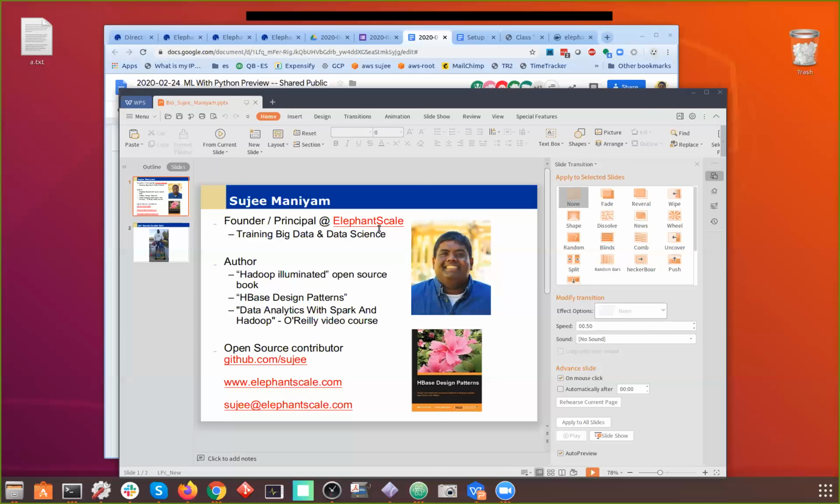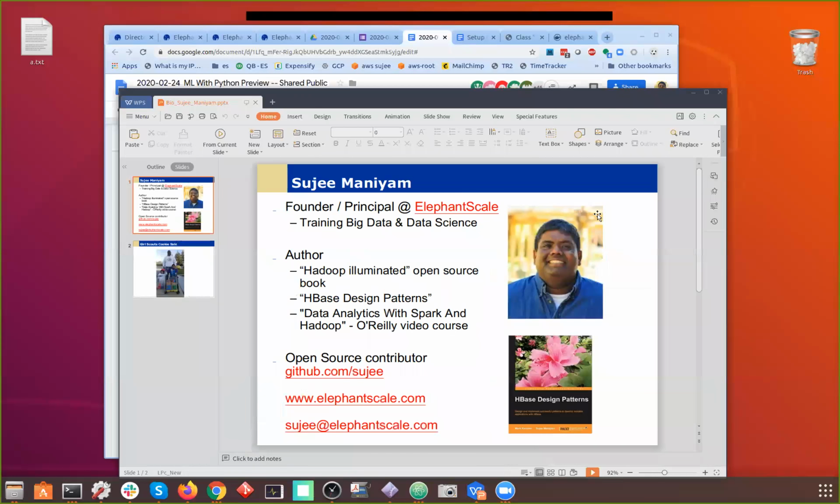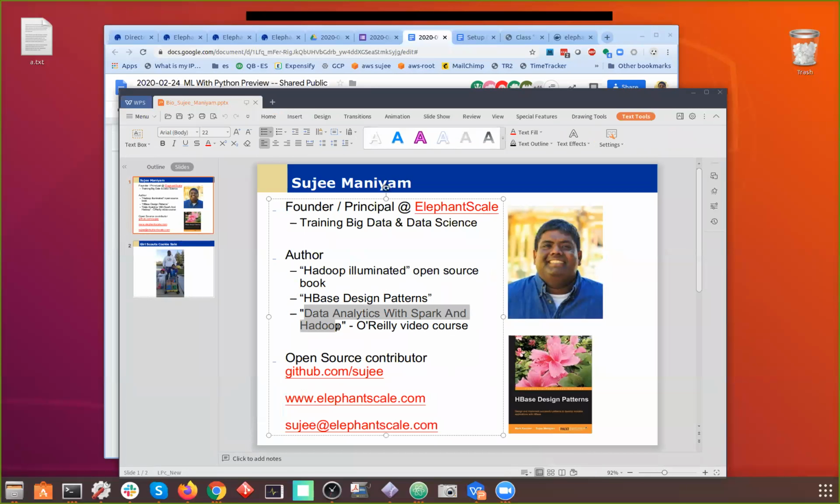I'm a founder of Elephant Scale. We basically do training and consulting in big data and data science. We started with Hadoop a while ago, right? So Hadoop is now almost 15 years old. We started with Hadoop consulting and training, but these days we do a lot more in data science, AI, machine learning, deep learning. So we kind of follow the technology trend. I've written a couple of books and also published a course with O'Reilly a couple of years ago.